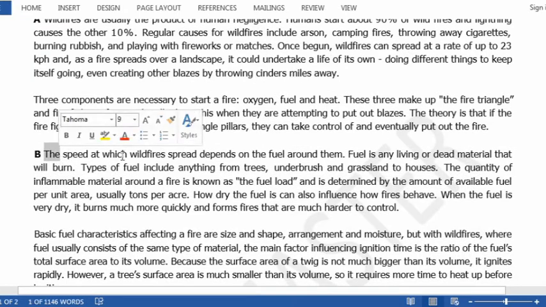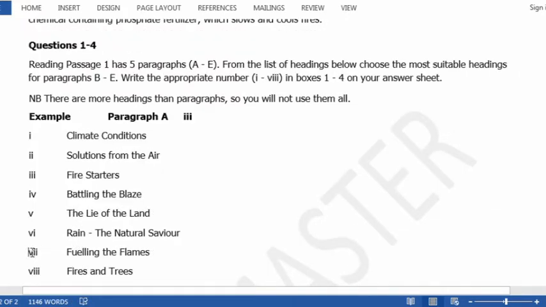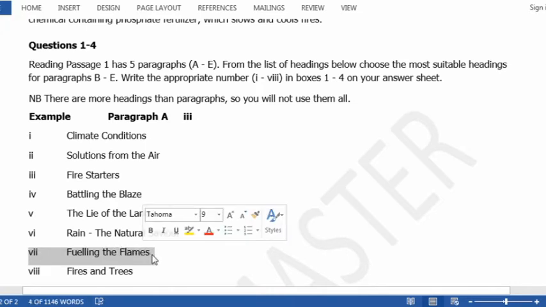The speed at which wildfires spread depends on the fuel around them. Fuel is any living or dead material that will burn. Types of fuel include anything from trees, underbrush, and greenland to houses. The quality of inflammable material around the fire is known as the fuel load and is determined by the amount of available fuel per unit area. Till now, the heading 7, fueling the flames.